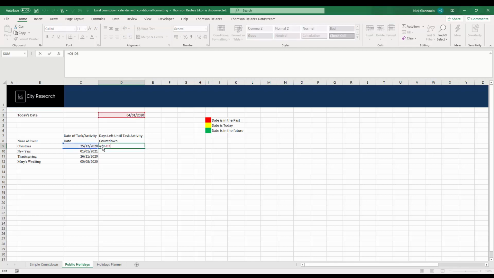However, before doing so, what we need to do is anchor cell D3. So if I click on D3 in the formula bar and press F4, I'm gonna anchor this cell. So whenever I copy the formula down, C9 is gonna move to C10, but D3 is gonna stay as it is. So copy the formula down, I get my new formulas for the rest of the events and the number of days left until then.